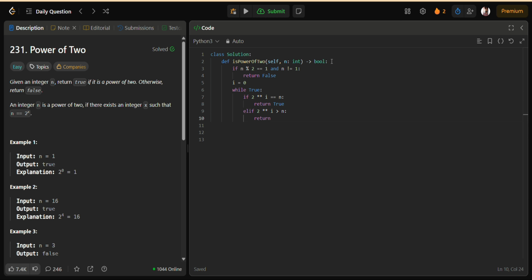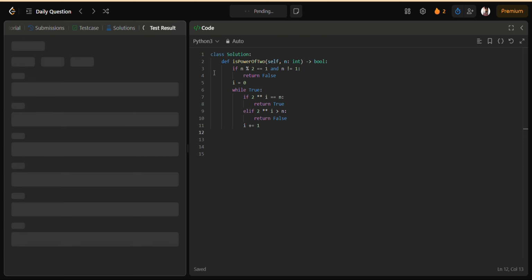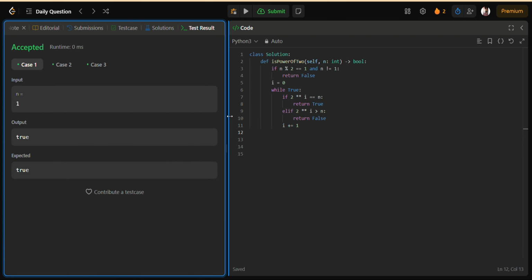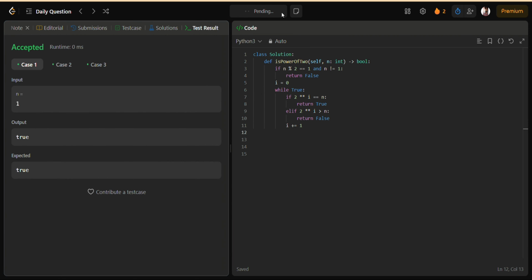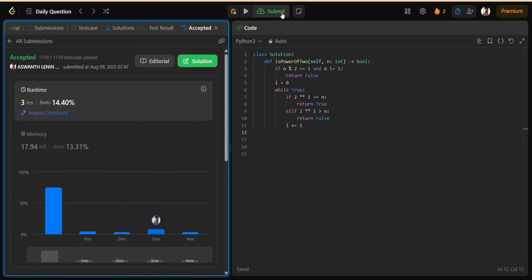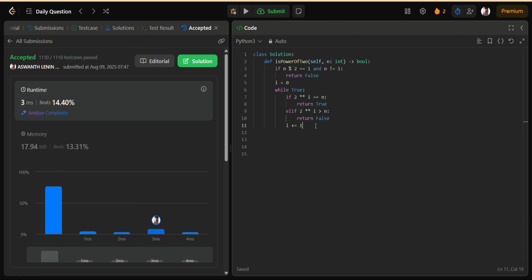The second approach is much faster and uses bitwise operations. Here's the trick: in binary form, a power of 2 always has exactly one bit set to 1, and all other bits are 0. For example, 1 is equal to 0001, 2 is equal to 0010, 4 is equal to 0100, 8 is equal to 1000.